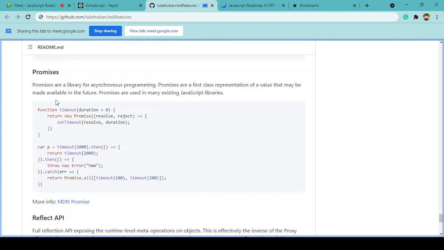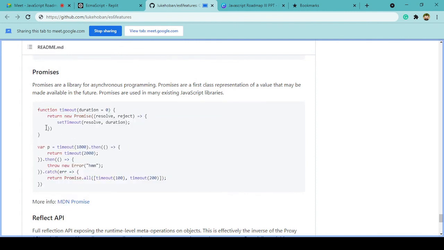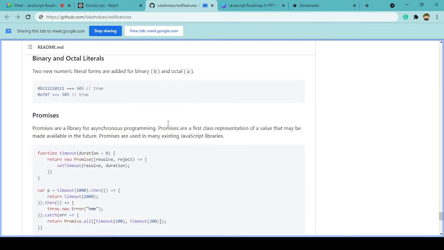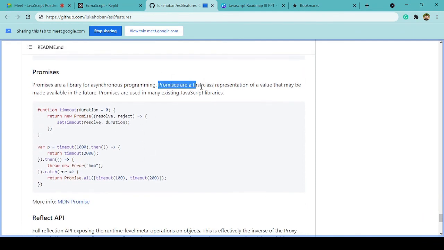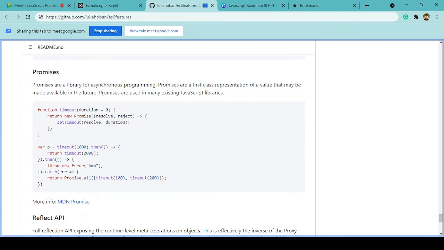let's say I have these 1,000 lines of code, right? You can use the asynchronous programming concept to run this function, and while it runs, we can continue and move on to the next functions. That's how you can use asynchronous programming, and promises facilitate it in a way, as a first-class representation of a value that may be available in the future. That's how we use promises in a lot of libraries.